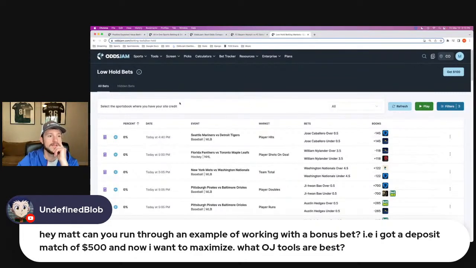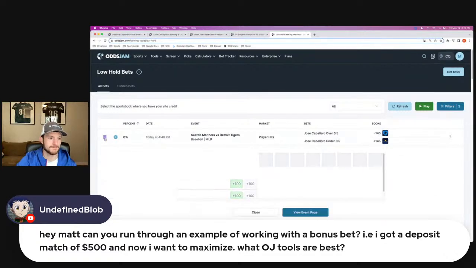What you want to do with a bonus bet is use the low holds page, because a low hold is essentially a 0% return on the market, right? It's a 0% hold, minus 145, plus 145. But because you have a deposit match, you place $500, or however much money you need to risk to get that 500, and you get a free $500. So what you want to do is place a bet on both sides.